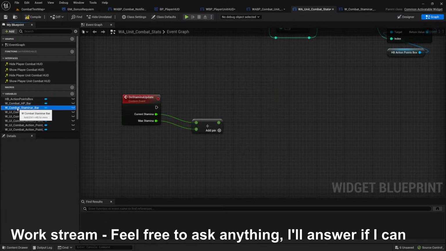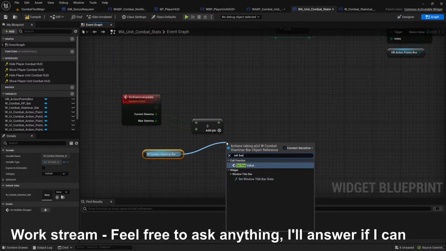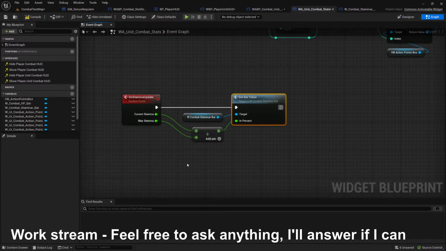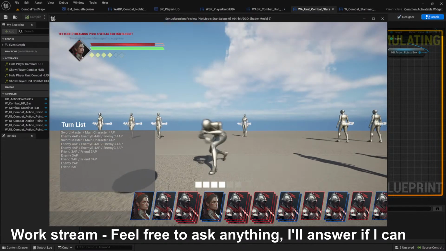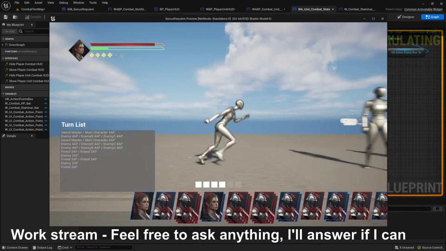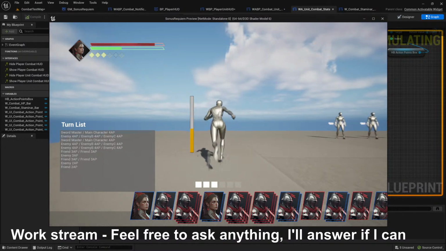I can get the stamina bar, set percent, set bar value, and I can connect it like this. So now with that, it should still be the same, and if for whatever reason I need to work with another bar, I can just create the same type of function, and then I know for a fact which name I have to use.